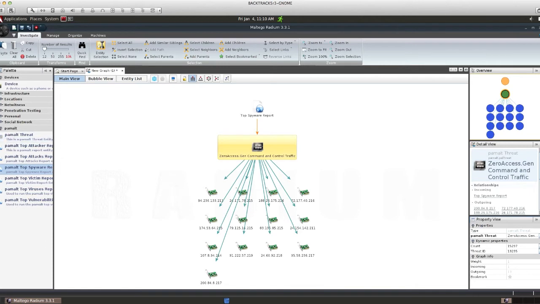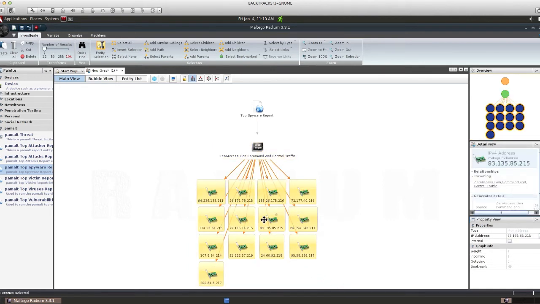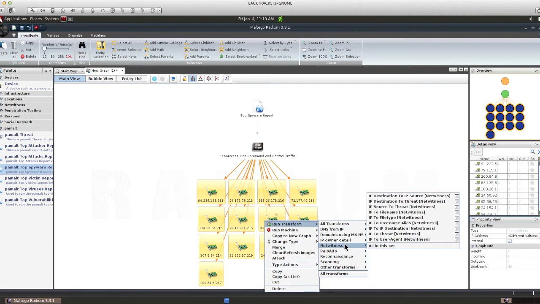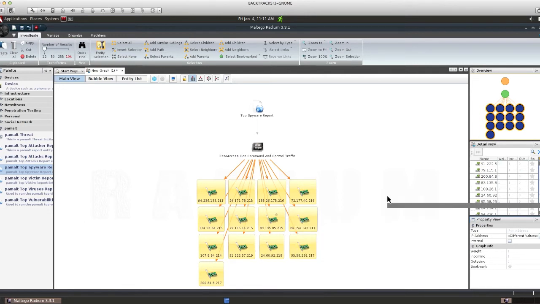So now the next thing we're going to do is I'm going to go ahead and highlight all these, and we're going to start using our NetWitness transforms, because I want to see who internally is communicating with all these servers. So what we'll end up doing is going to our NetWitness transforms, and as we have a bunch here, we're going to go IP destination to IP source. Within NetWitness, IP source is always our internal traffic, and within Palo Alto, source and destination can vary depending on the alert. But for the most part, it's the opposite of what NetWitness is.